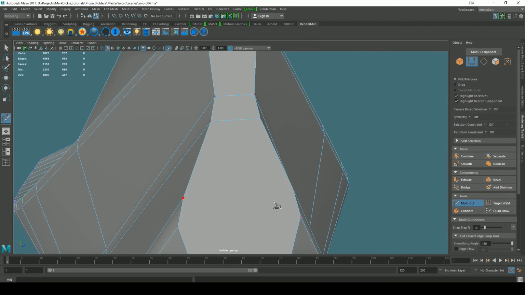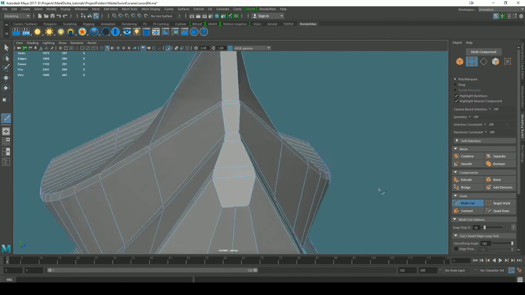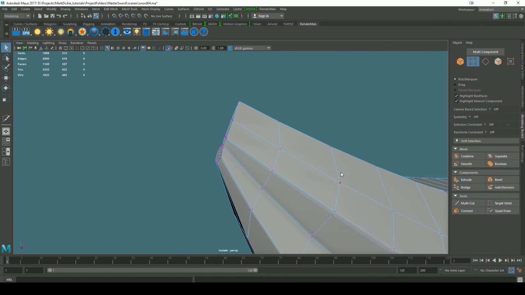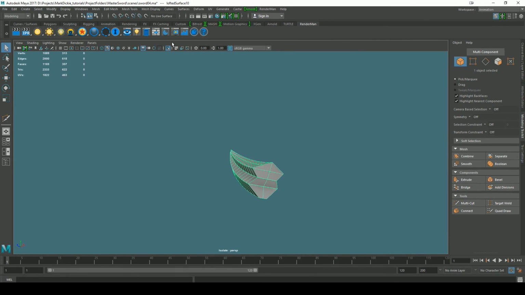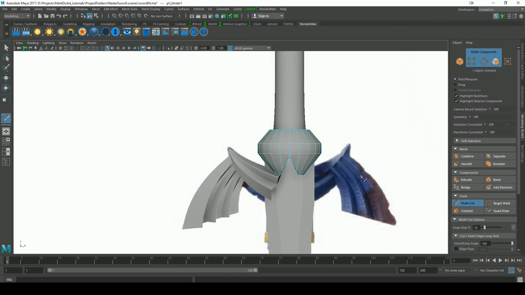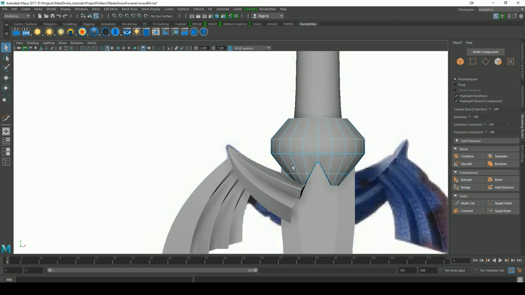Clean up. And we might just do top and bottom there. Done. Turn off hide select. So what I'll do is insert an edge loop. So use the multi-cut tool. I'll go from here. I'm just going to hold down Shift, click and drag, left mouse, drag, and that's just inserted an edge loop all the way through.